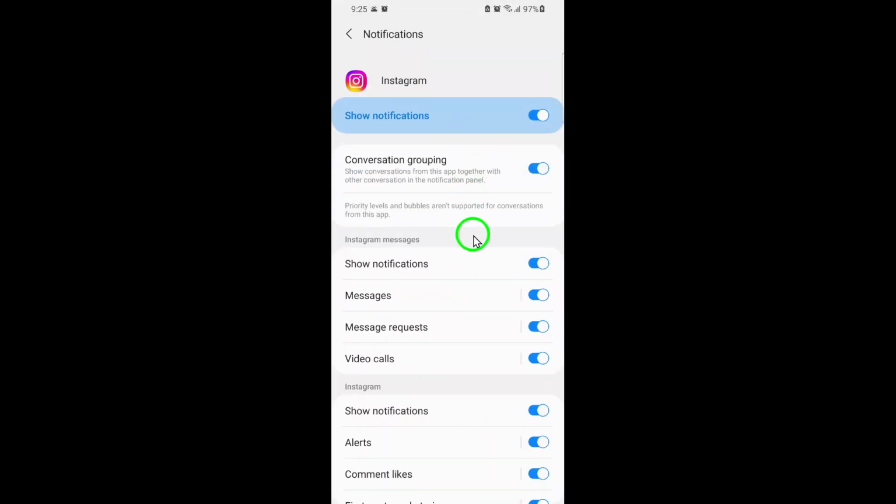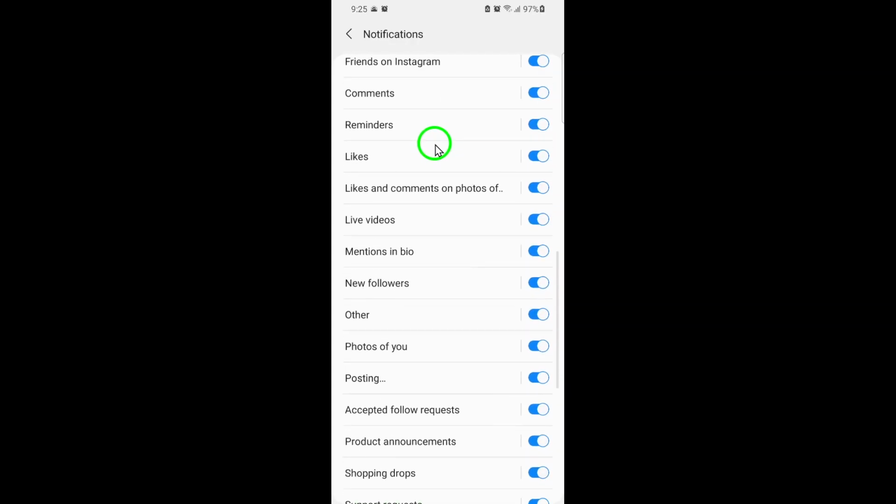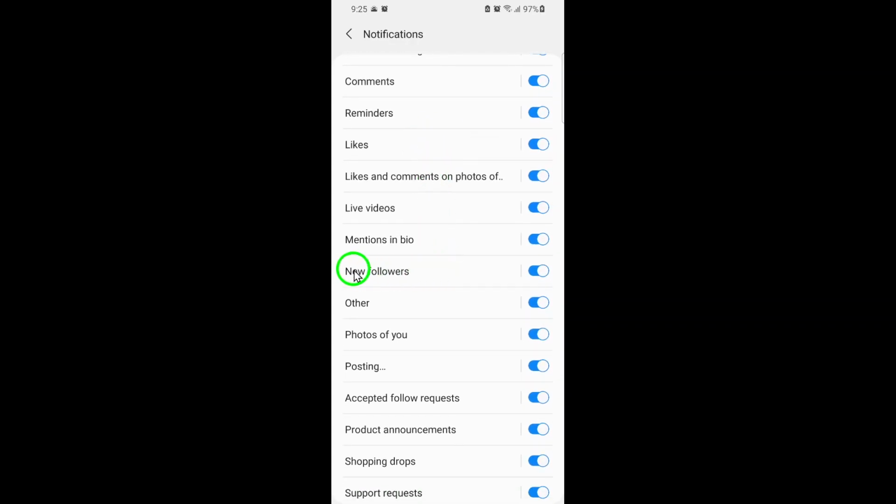Inside the Notifications menu, look for notification categories. This option lets you fine-tune specific types of notifications within Instagram. Scroll through the categories until you find the one labeled New Followers. Tap on this option to access its notification settings.